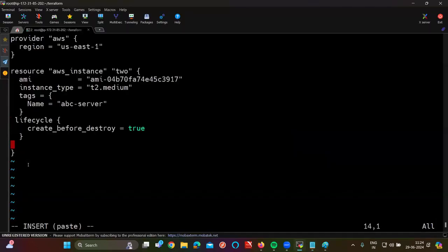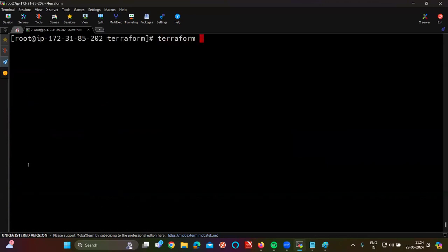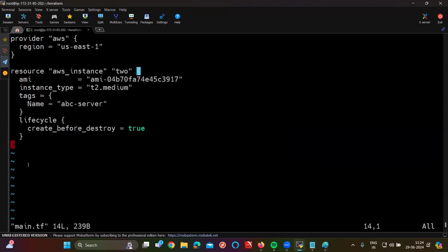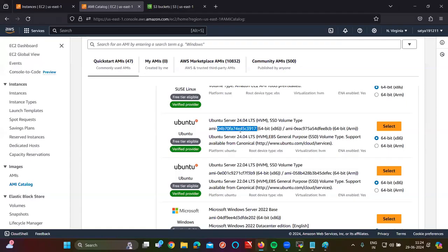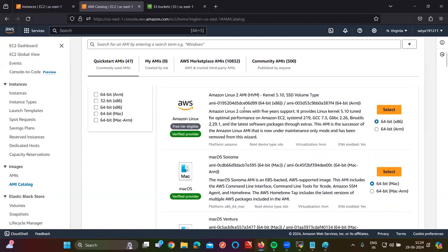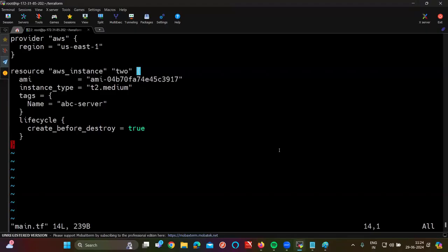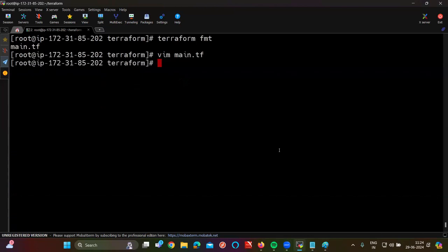The moment we put create before destroy, automatically, whenever the next time I try to change the AMI, what exactly will happen? First of all, it is going to create the new server. Then only it is going to delete the existing one. So let me change the AMI. Previously I took Ubuntu, but again I am going back to Amazon Linux 2. Now go terraform apply. This time you won't see the deletion first, you will be seeing the creation.